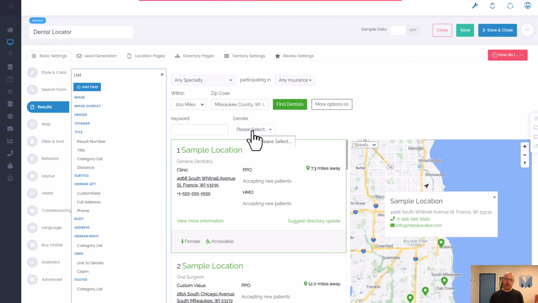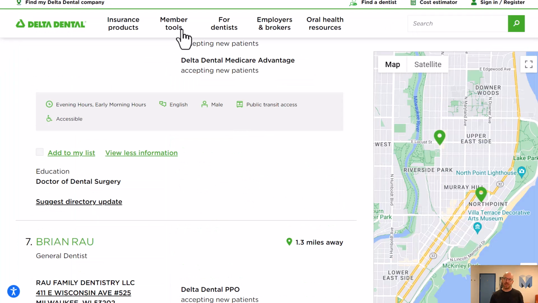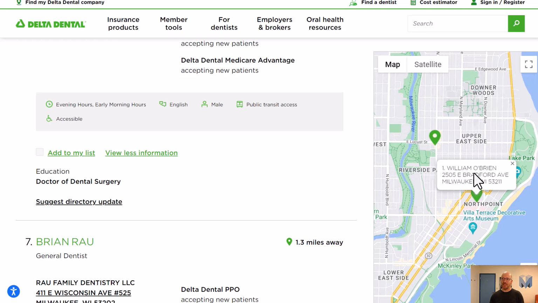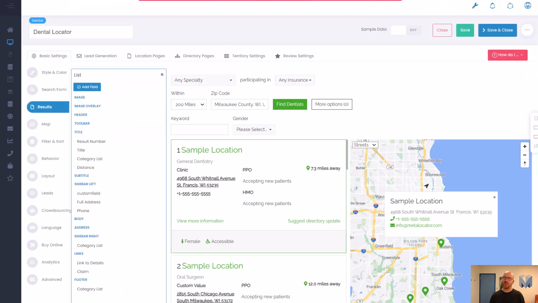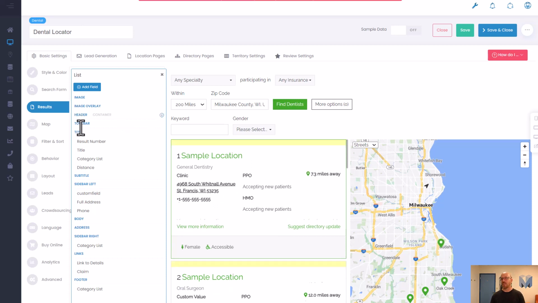Okay, we just showed you how we made the search form, and now we're going to dive into the results cards. They have basically the list, and then they also have the map pop-up. The Delta Dental Locator actually used this very tiny map pop-up, which I'm not hugely excited about, and so I like our default better, so I'm just going to leave it there. So no changes were made to that map pop-up, but I did spend a decent amount of time in the list, and so that's where we're going to start.